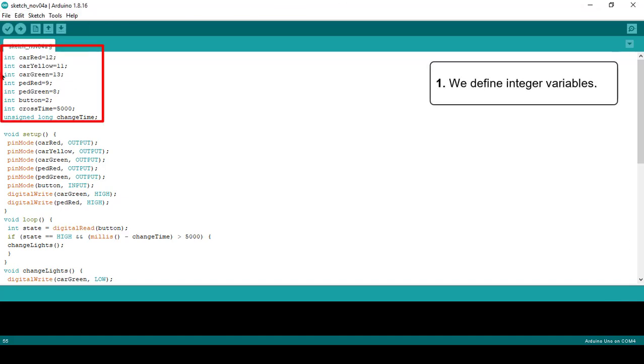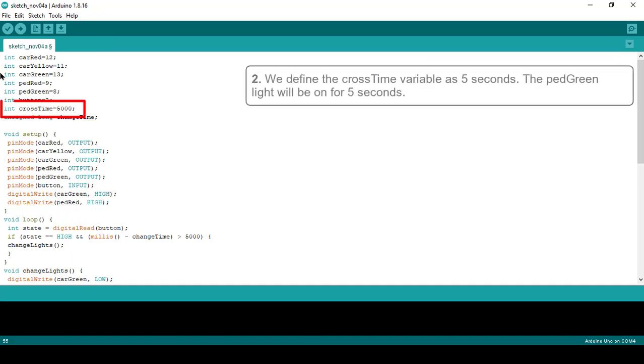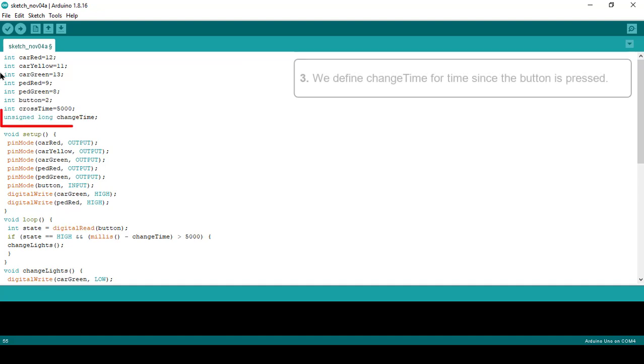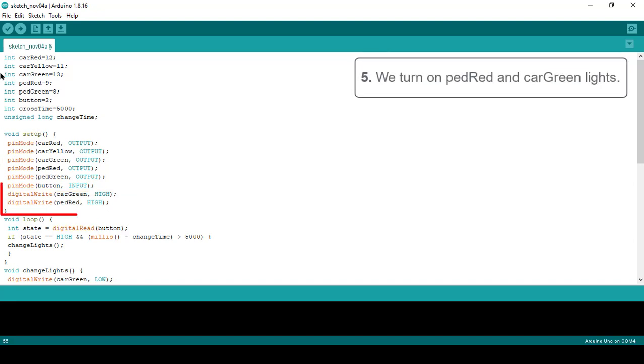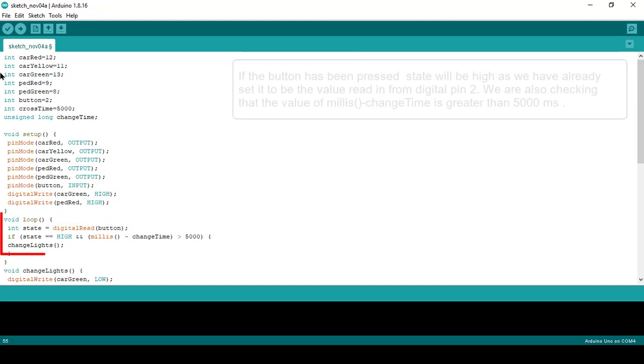We define integer variables. We define the cross time variable as 5 seconds. The pedestrian green light will be on for 5 seconds. We define change time as the time since the button was pressed. We define output global variables. We turn on the pedestrian red and car green lights.